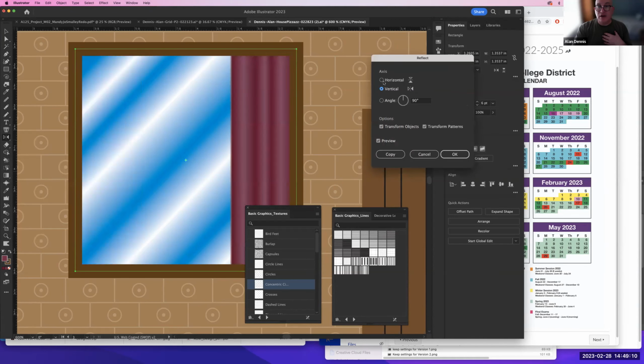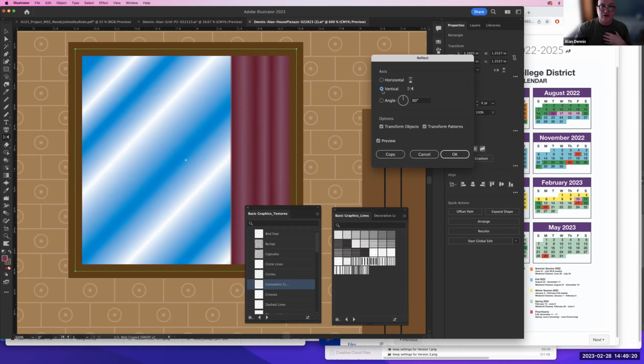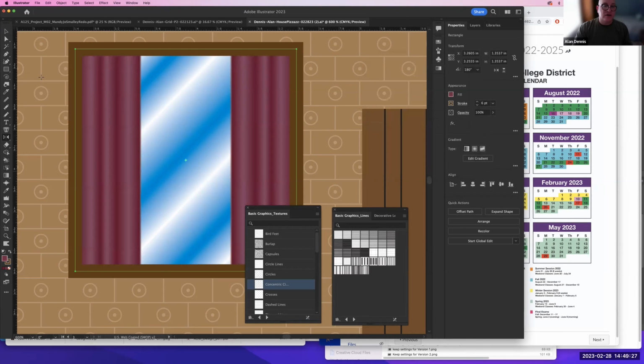I'll double click on the tool, and it says I want to flip it vertical or horizontal. If I say horizontal, I can click preview. Doesn't seem like it's doing anything. I click vertical. Okay, that's what I want it to do. And then I'll click copy here. And so it copied it.